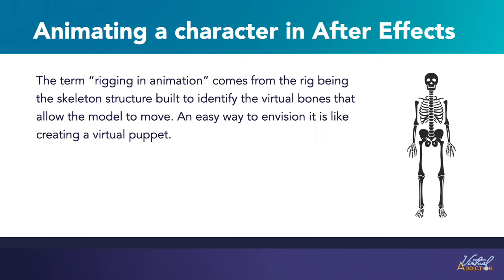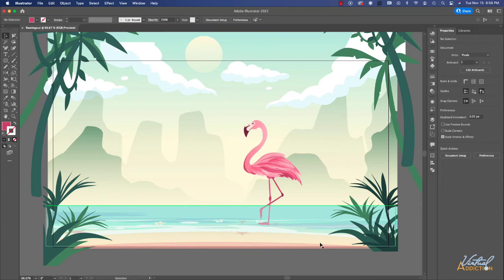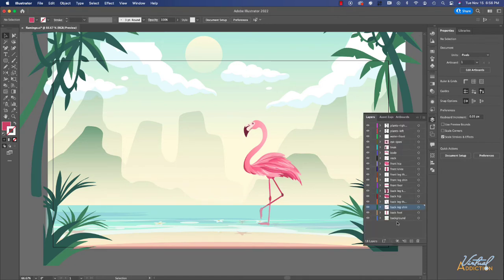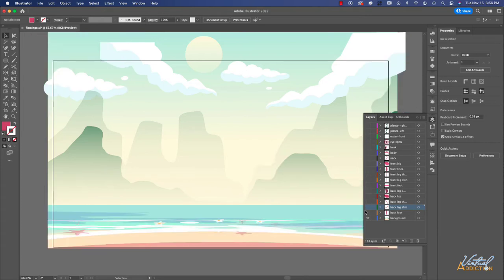We'll start off by using a simple character. I'll be creating a walk cycle for this flamingo. I did want to show you how I've set up the layers so that you're familiar with the file prior to me bringing it in to After Effects. If we look at our layers, you can see I have quite a few layers, and I'll just turn them all off so that we can see what's happening.